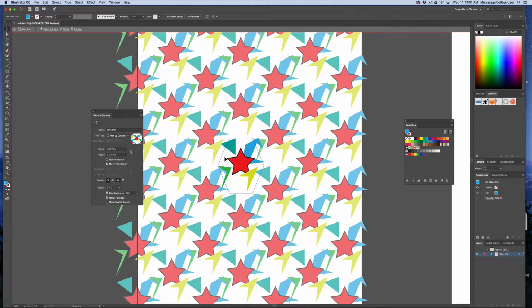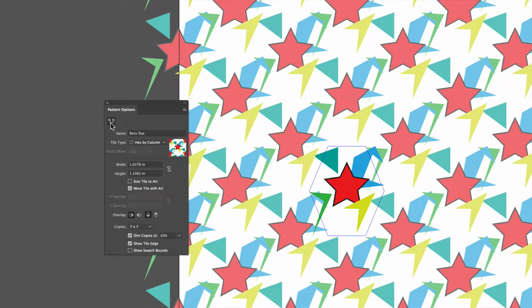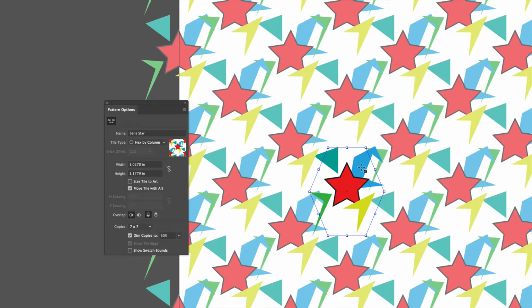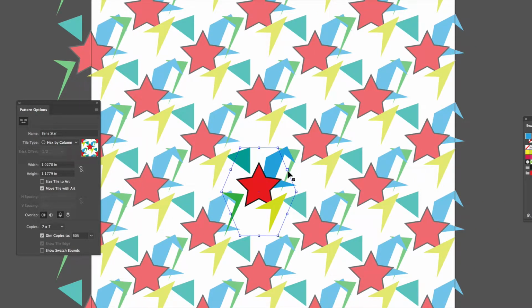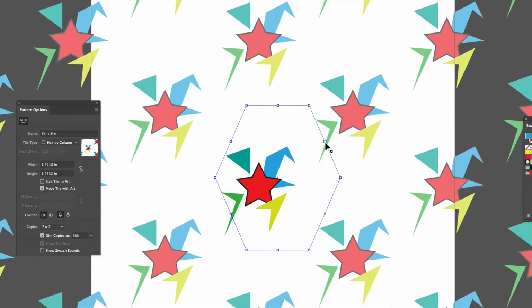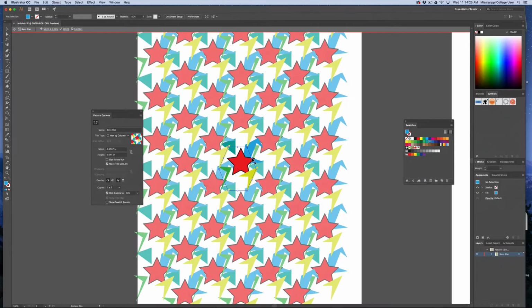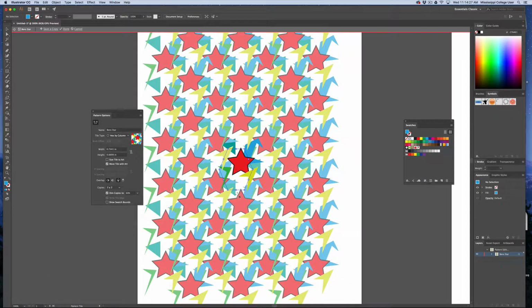To take it a step further and to play around with the overlapping and how close or far away it is, click on the little icon at the top of the Pattern Options box to open up the Pattern tool, and now you'll notice you've got a bounding box that goes around whatever pattern you have. And if you click and drag around this bounding box, you can spread out your design, or you can bring it in closer and have it actually overlapping your design.